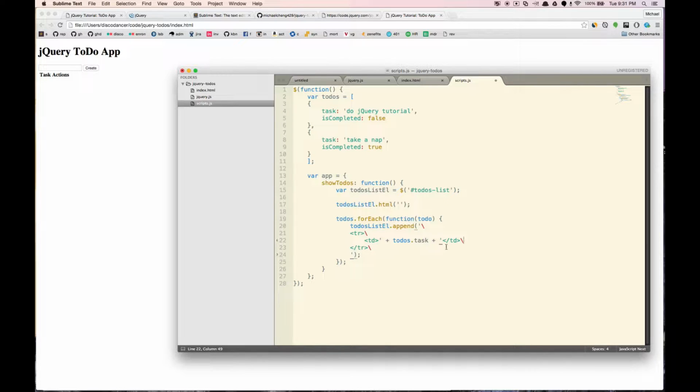Get rid of this right there. And so you can see here that this is a block together, this is a string, this is a block together, we're adding in the to-do task, and then this here finishes off the string right there. So we have 3 distinct blocks here.